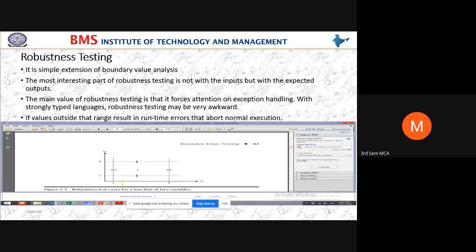Next, we have types of testing. Students, before we see the types of testing, what is robustness? What is the meaning of robust?